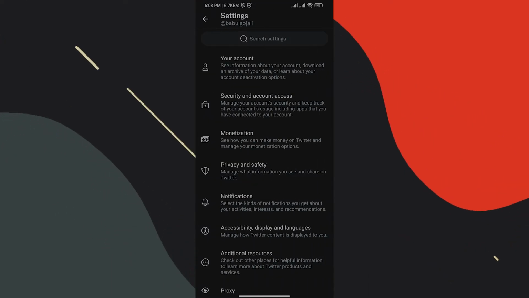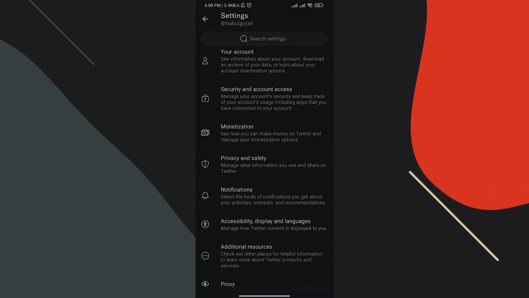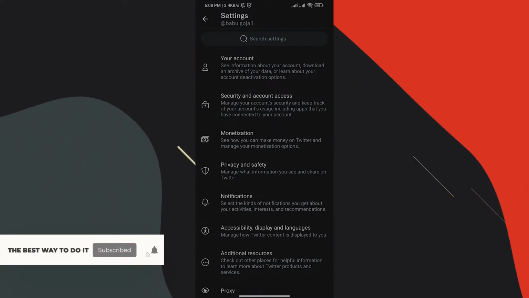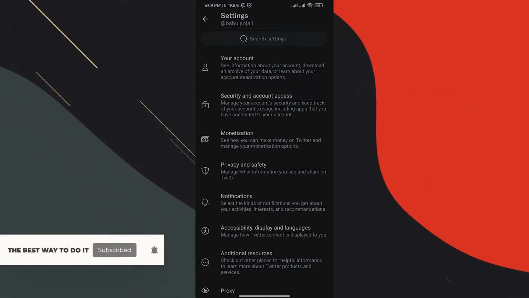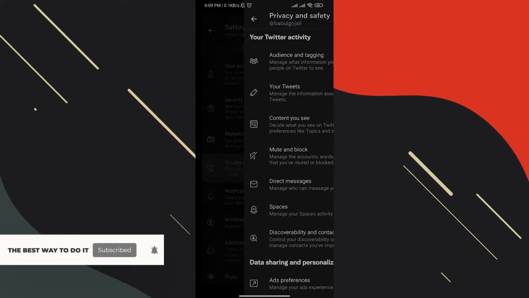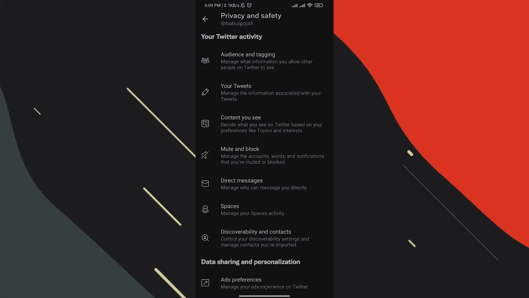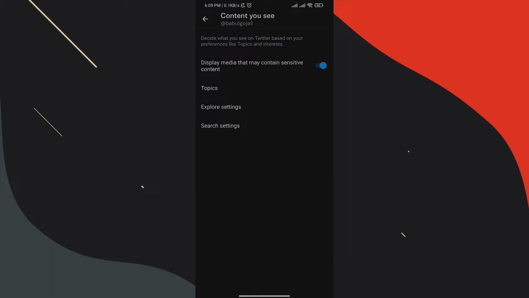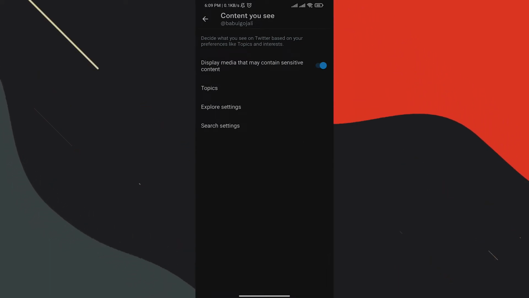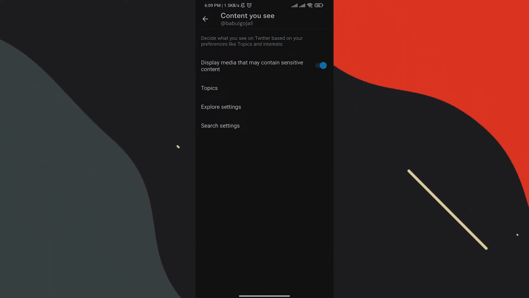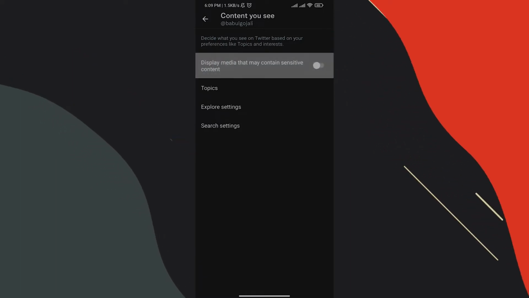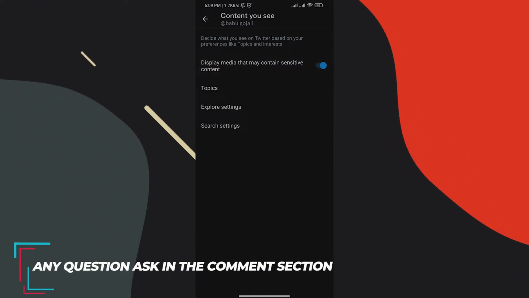Once you click on settings and privacy, under here find privacy and settings, and then click on privacy and settings, which is the fourth option. Now here you will see content you see. You click on content you see, and you'll get an option called display media that may contain sensitive content. You can toggle it on or toggle it off. It's your choice the way you want to do it.